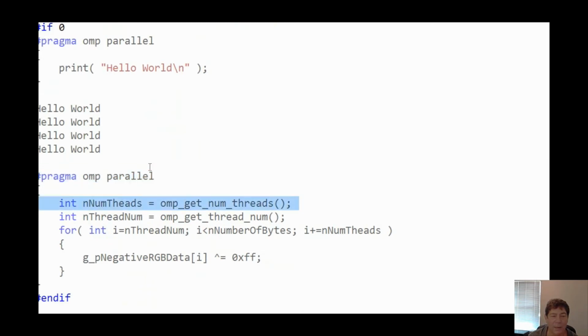This tells us how many threads we got, and by the way, this also will execute once for every single thread that we're given. So here, we find out the number of threads we were given. We find out the thread number of the current thread that is executing. Okay, so let's say we have 4 threads. The thread number will either be 0, 1, 2, or 3.